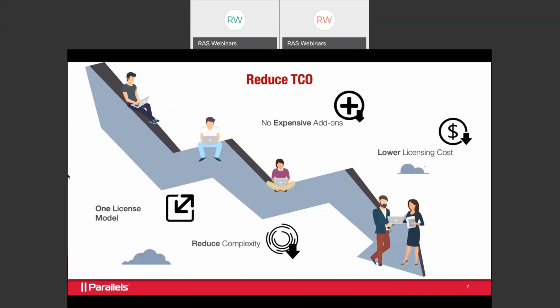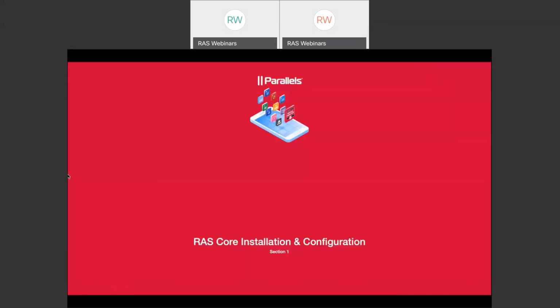So let's move on a little bit. And let's get into installing and configuring the product. So the first thing I'm going to do is take us through a little bit of architecture and just some background, and then we'll kind of move over and actually install RAS, and we'll add a PowerPoint, and we'll probably spend most of the rest of the time actually in the product itself.